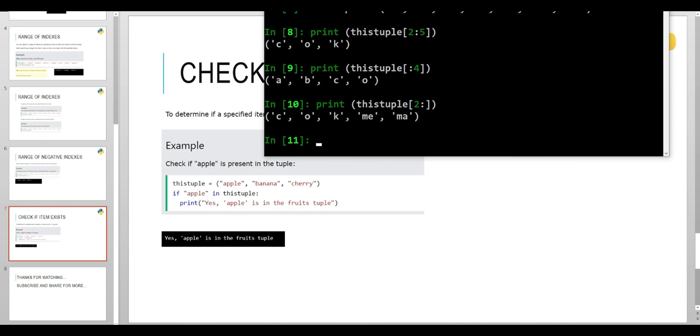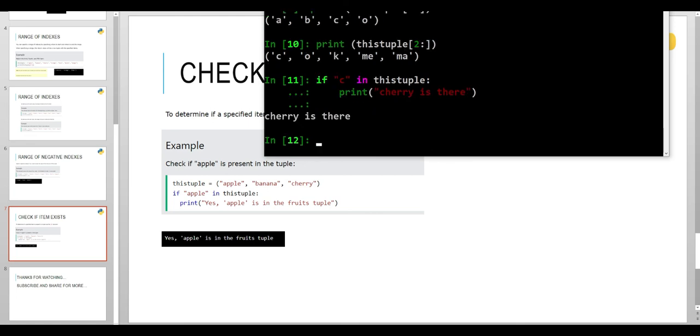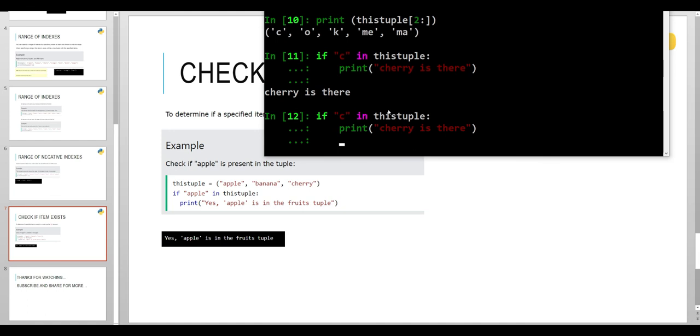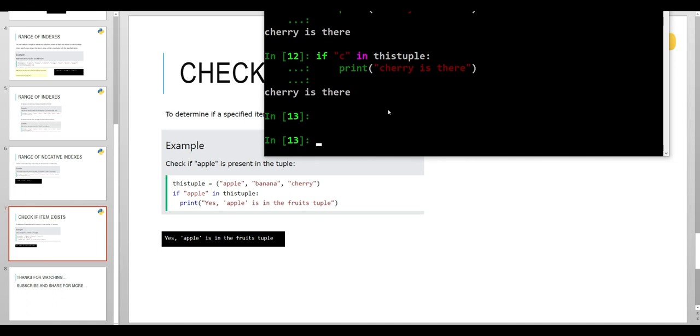Okay, we have a tuple with a, b, c, o, k, m, e, n. I want to know if, for example, c, which is cherry, is present or not in this tuple. Okay, and if it is found, I say cherry is there. Okay, right, and that's it. Because c is there in the tuple, the answer is cherry is there.